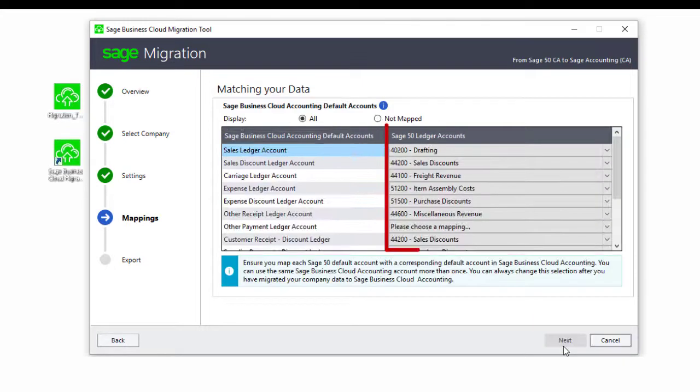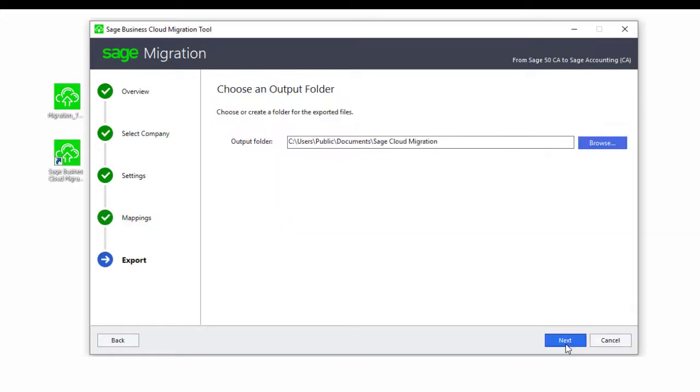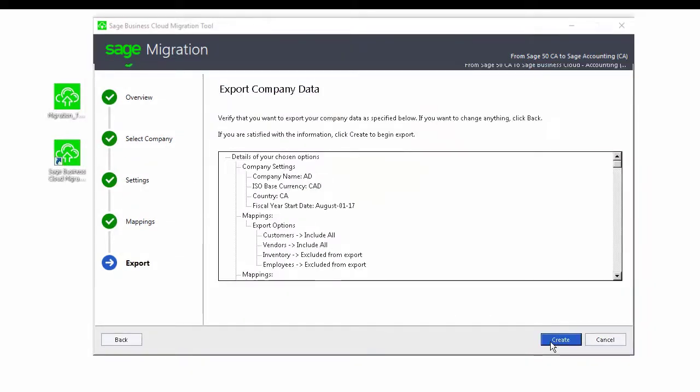Finally, Sage Accounting uses default accounts which will be selected by default in various areas of the program. For each default account, select the account that you would like to use. Please note that these default accounts can be changed after the migration is complete. Click Next. Browse to the location where you would like to export the file. Then click Next.